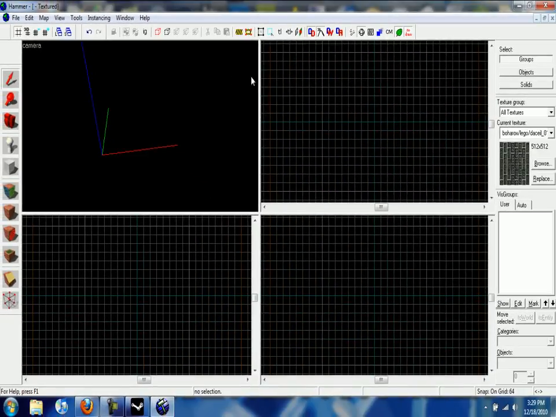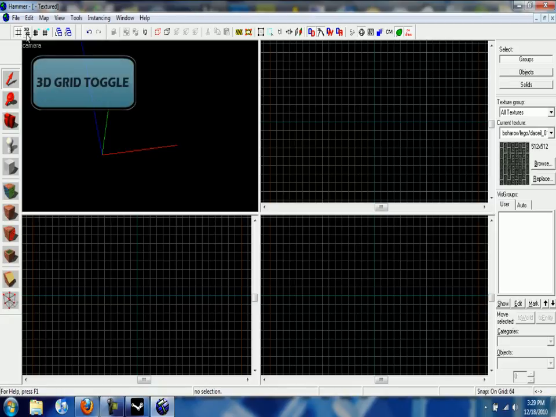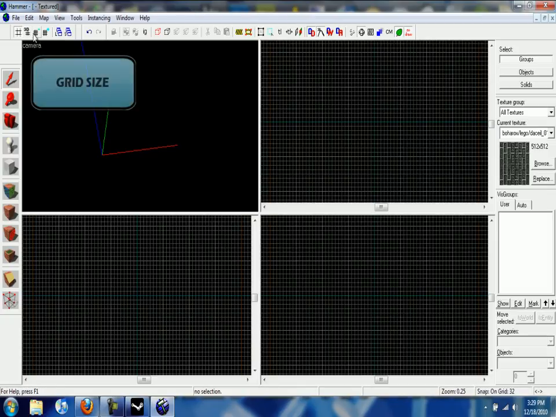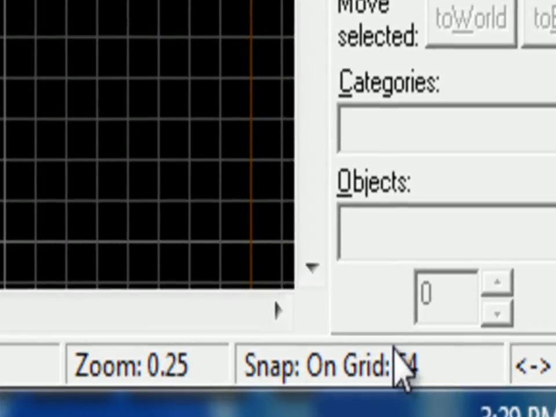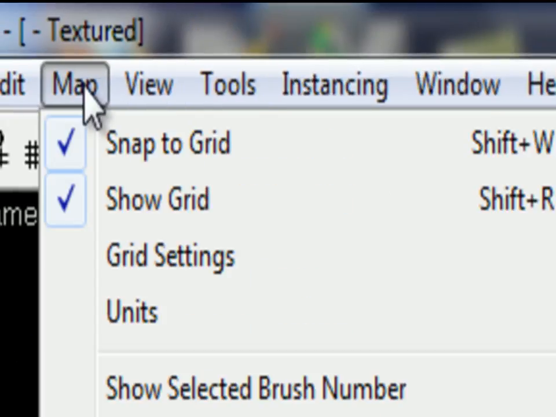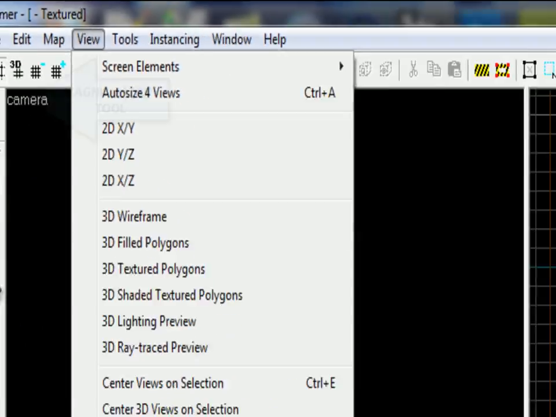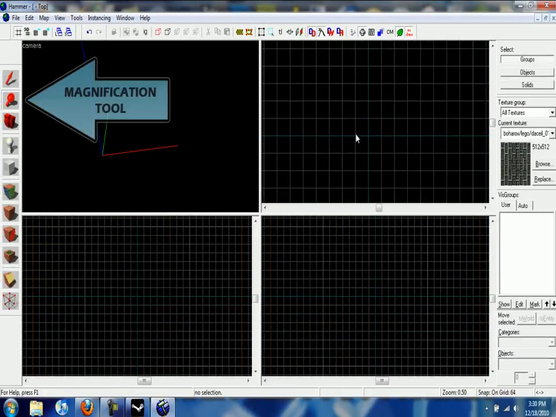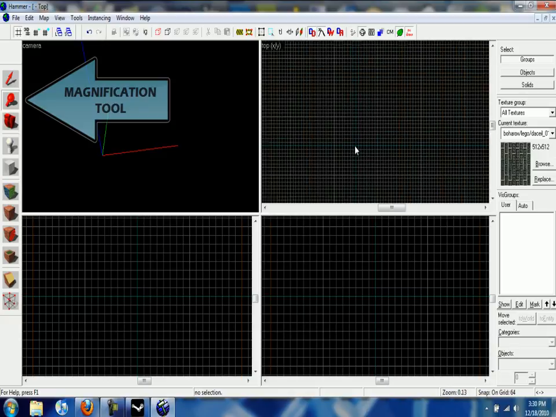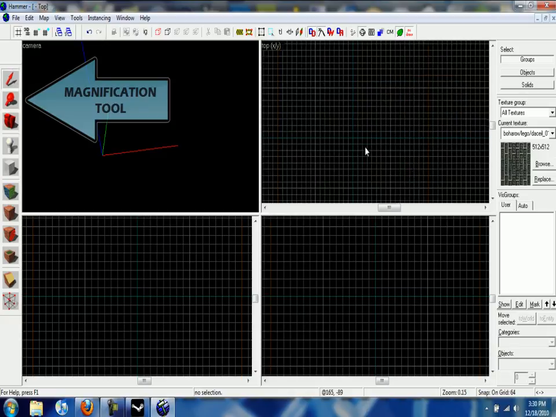Now, each of these tools has a different job. The buttons up here, this toggles the 3D grid that you could see here on your blocks, which I didn't place any yet. These two toggle the grid size, bigger and smaller. And then it should say Snap to Grid. If it says Snap off Grid, just go to Map, Snap to Grid. Oh, and you have to make sure Show Grid is checked. This is your magnifying glass tool. It just zooms in and out. Left click to zoom in, right click to zoom out. I just prefer using the mouse wheel though, that works too.